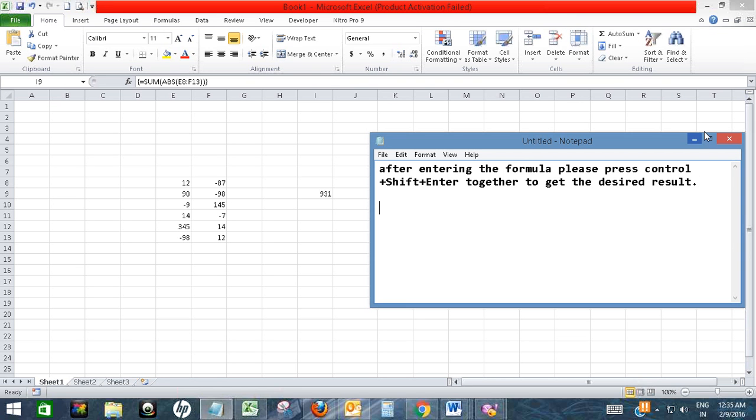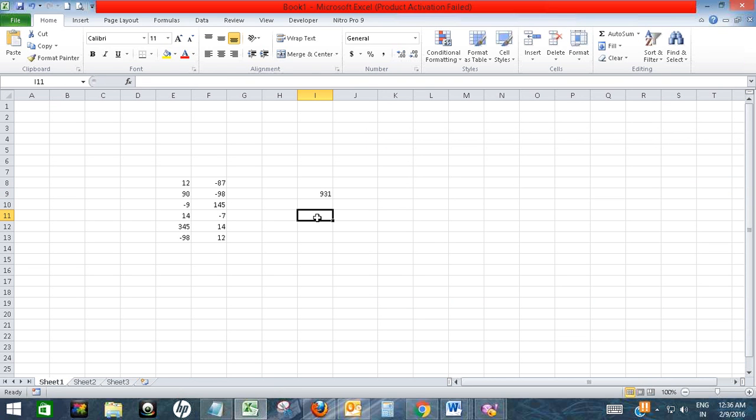Let me do it again. Sum ABS array, then now press Control Shift and Enter. Okay, we got the result. So this is how we will sum numbers in Excel regardless of their sign.